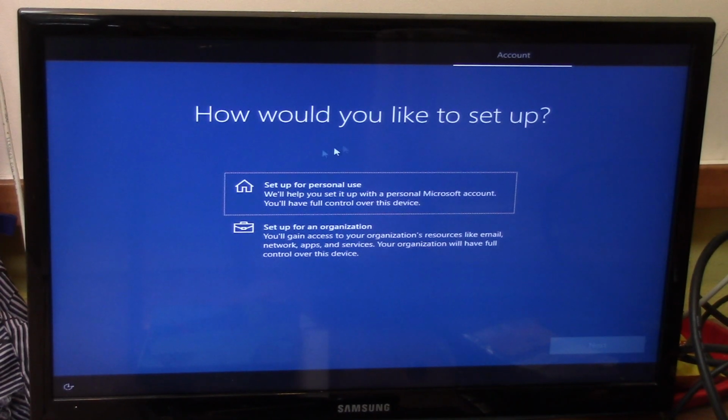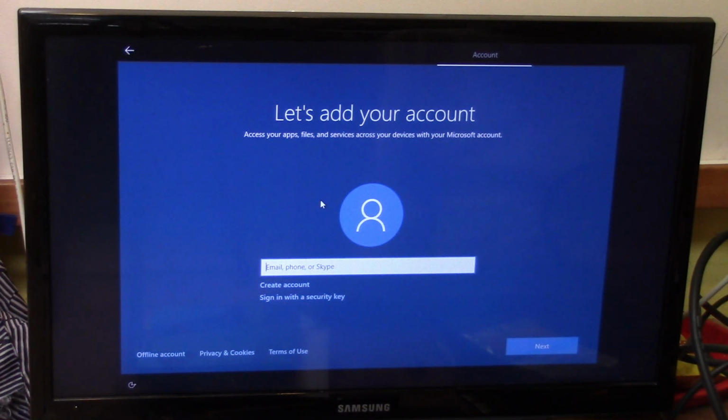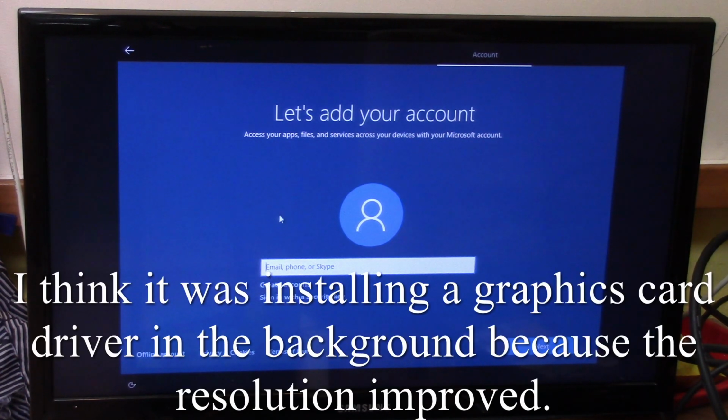How would you like to set it up? Set it for personal use, set it for an organization. So we'll click personal use. It wants to go ahead and add your account. Create account, sign in with security key. Uh-oh, what's it doing? Oh, it's booting up. It's figuring out how to use this. It's loading some drivers. So I don't actually know.